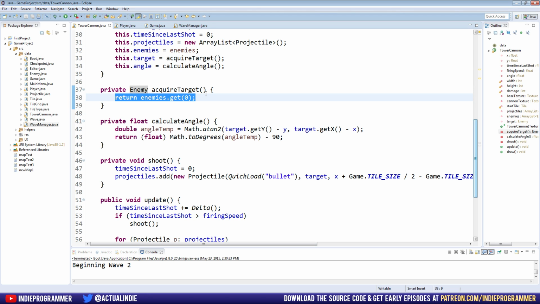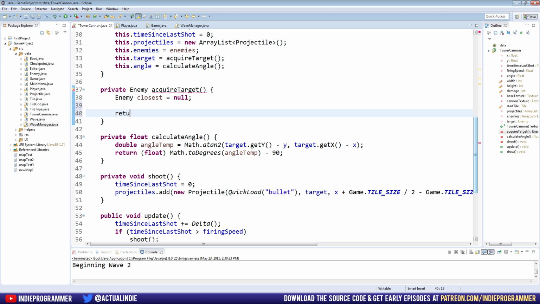And we're gonna make an enemy named closest and set it equal to null by default. And at the bottom, we're gonna return closest. So now this method is gonna find the closest enemy to us whenever we want to acquire a target, and then return it back to wherever we called it from, probably our update method or something like that. So in between these two lines is where we're going to do all of our calculations.